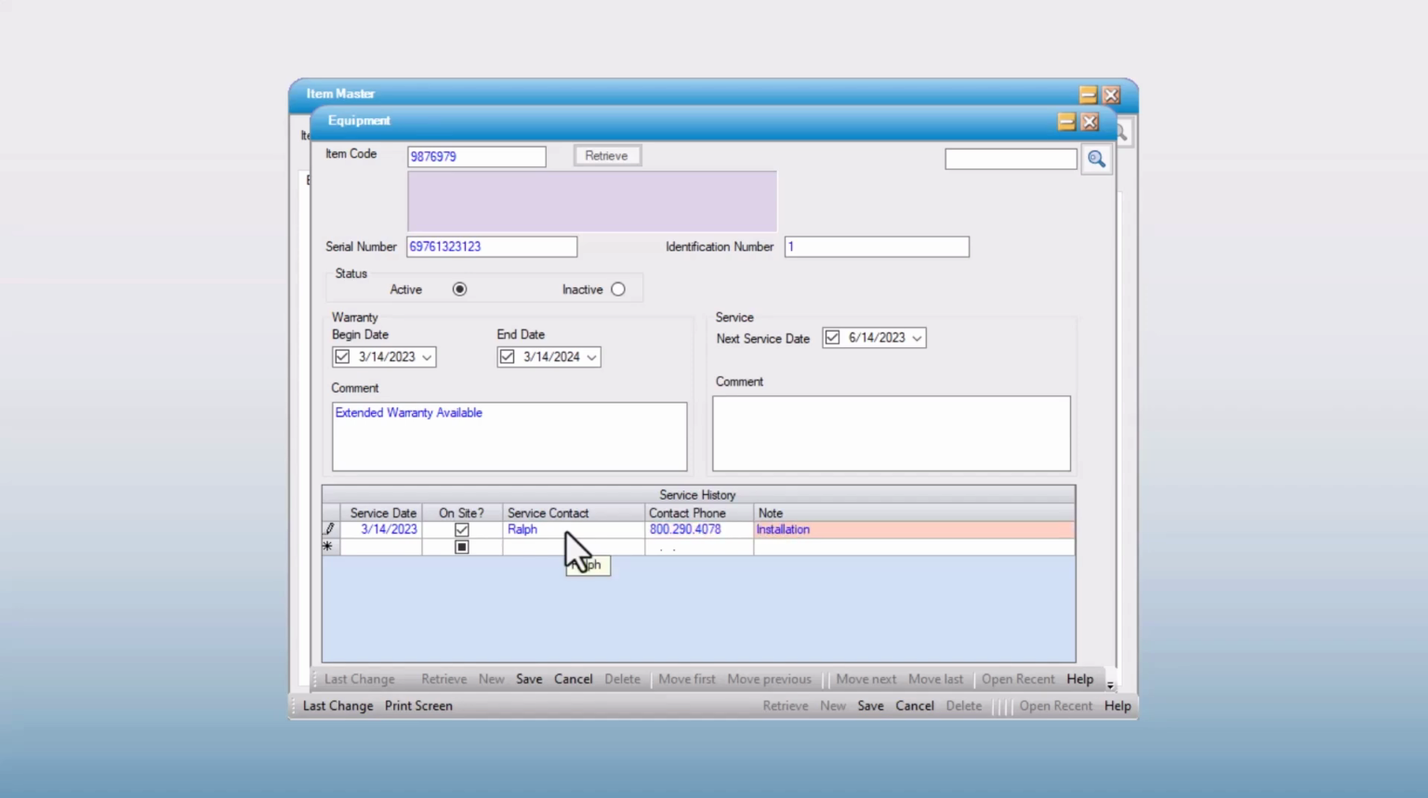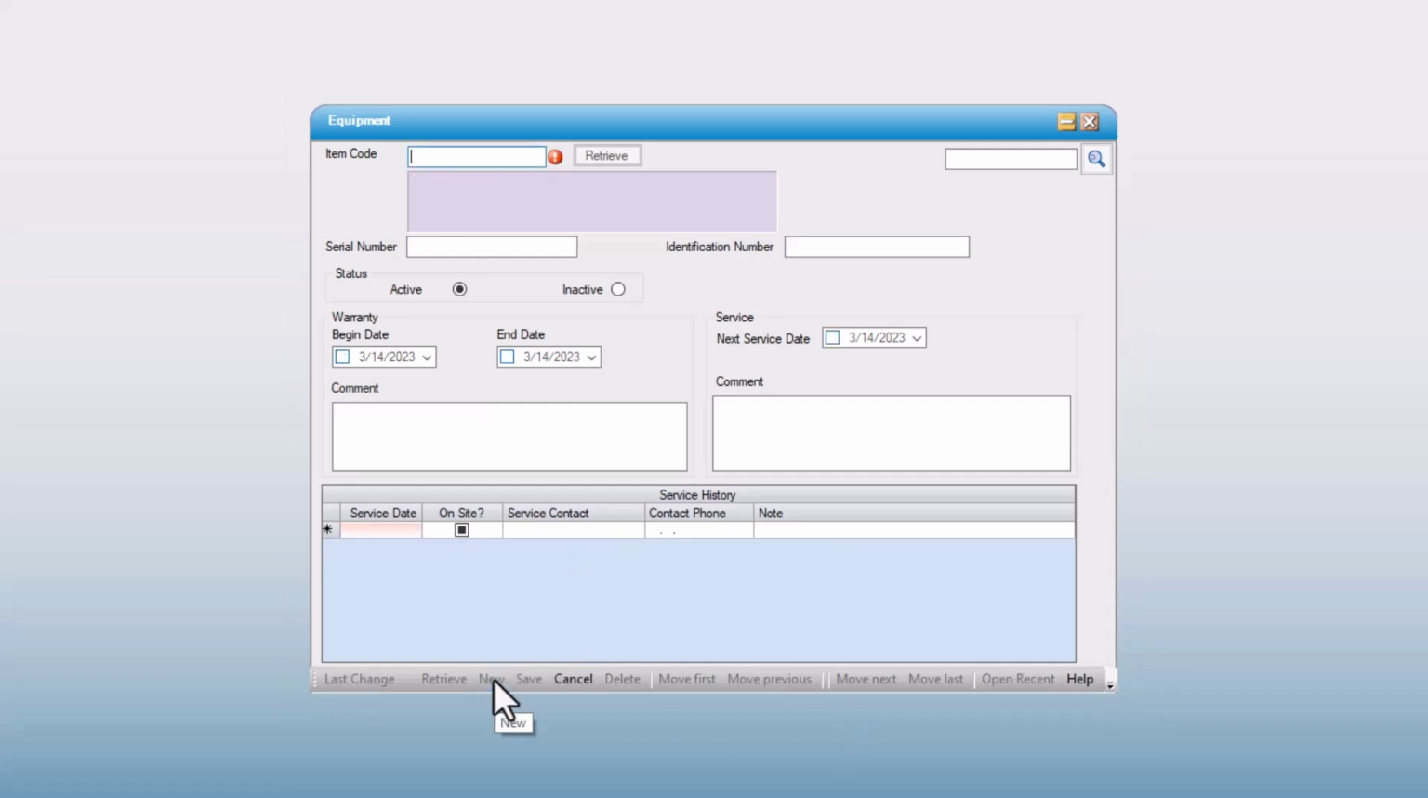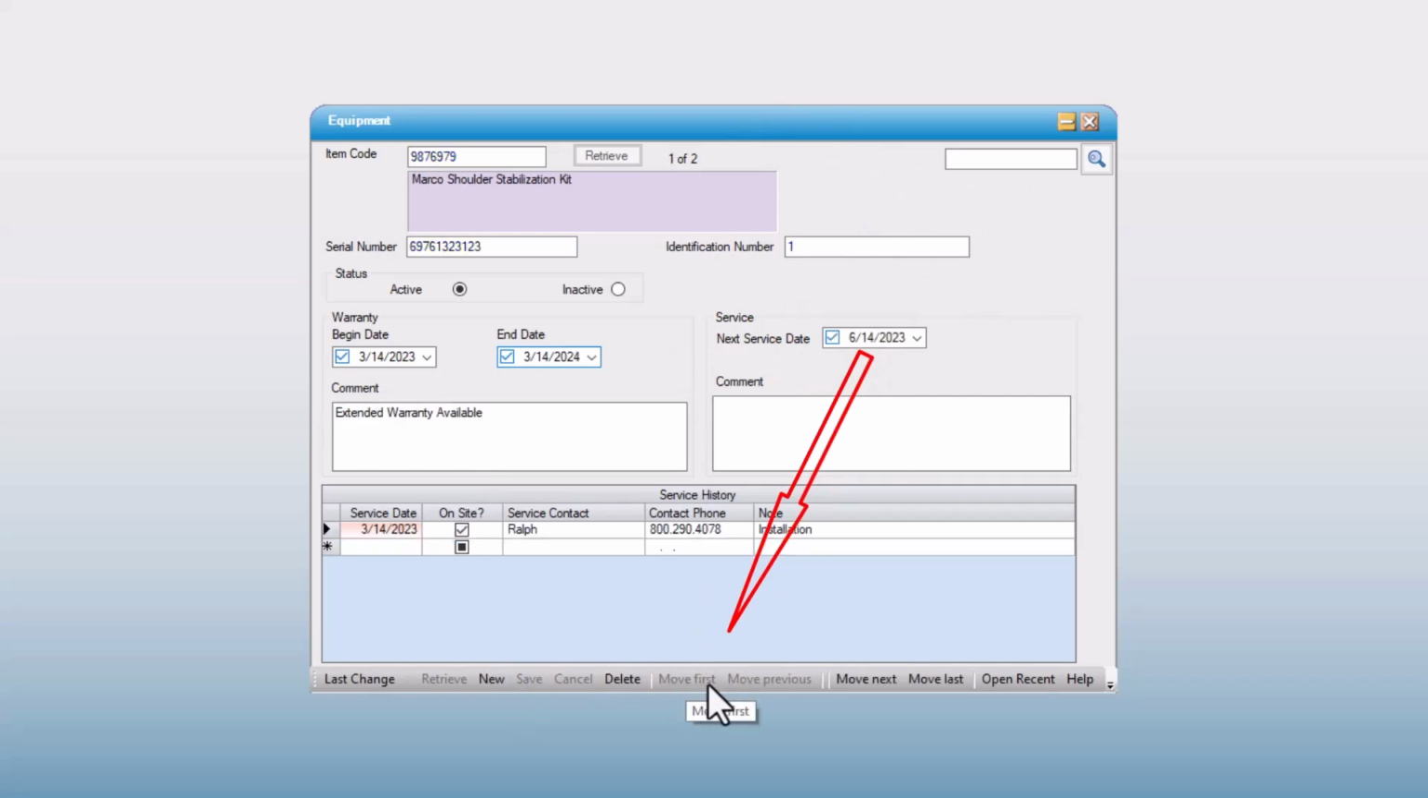To enter multiple pieces of this equipment, click on New, enter the item code again, fill in pertinent information, and save. The form will then reflect number 1 of 2, 2 of 2, etc. And Move First, Move Previous, Move Next, and Move Last options will be available for selection on the navigation toolbar.